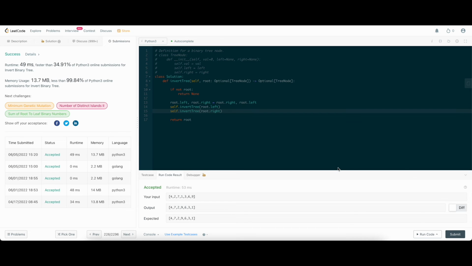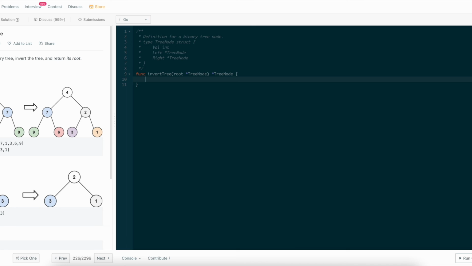Now let's see how to solve this in Go. The way we solve this in Go is just the same way we would solve it in Python. So if there are no children nodes, we're going to return nil. So we're going to say if root equals nil, then we can just return nil. And then we're going to say root.left, root.right equals root.right and root.left. And after that, we can just call this invert tree function again, recursively, on the left side and the right side as well. And after that, we can just return root, and that should be it.